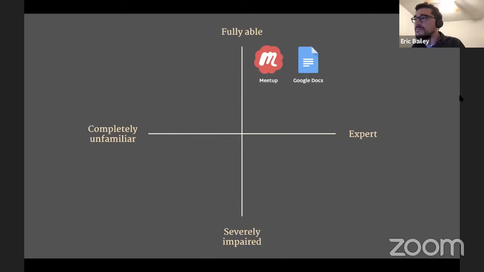Or, maybe I'm reading about an event that I have some familiarity with, but want more information on. For example, I use Meetup, but I have never looked at the Chicago Accessibility Meetups page before. So I'm still pretty much in expert territory, but the icon has been placed a little bit more towards completely unfamiliar.